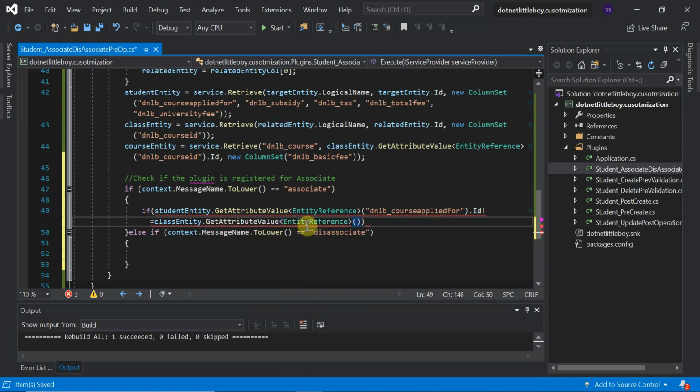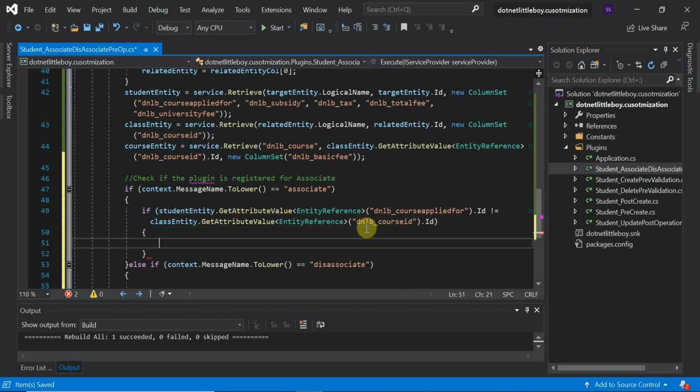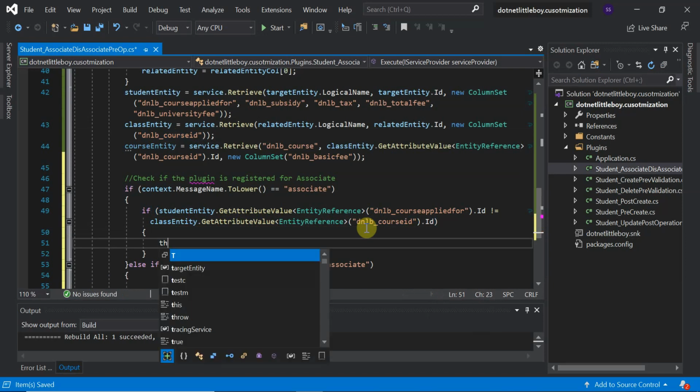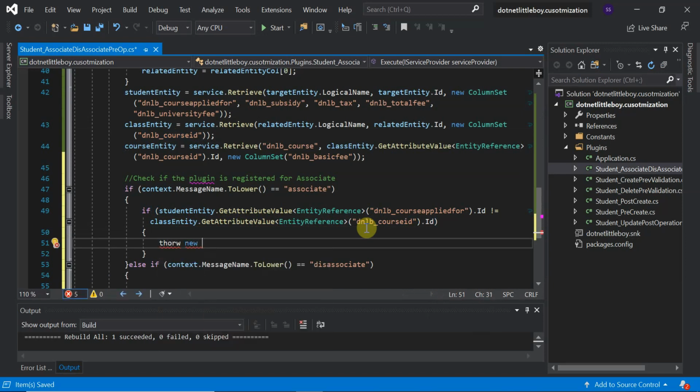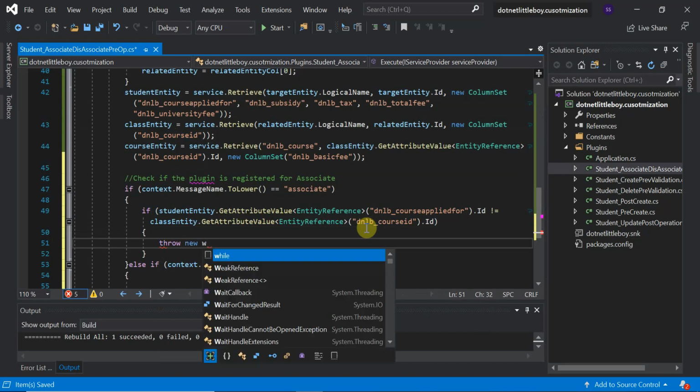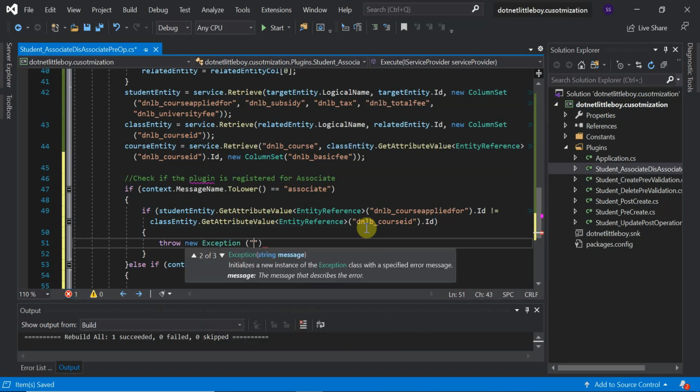Okay, and inside that we'll have the schema name for that. So the schema name of this one is nothing but course ID here, right? So we'll take that, and that is ID. If those two IDs are not matching, it means we are adding the wrong class. In this case, we'll throw the exception. So throw new exception, and that is the student is not applied for this course or the class.